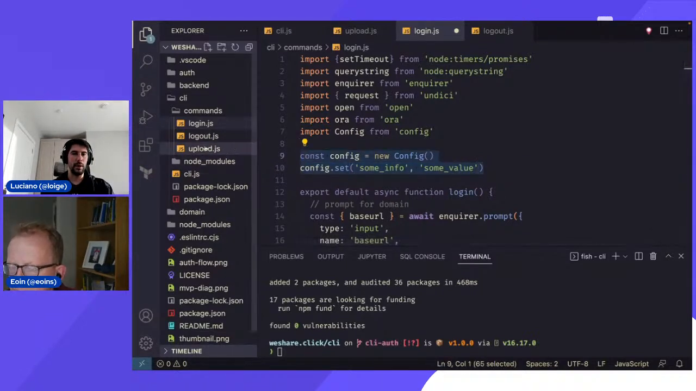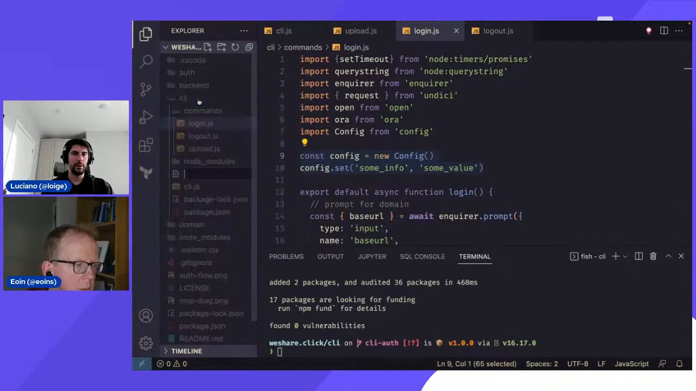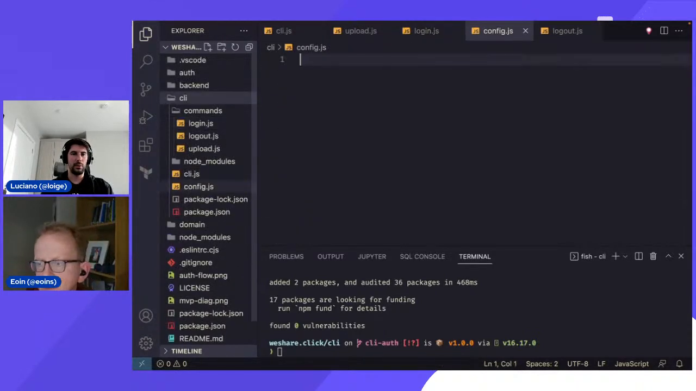Okay, now one thing that I like to do is to create another file and call it config, where we actually initialize all of that.